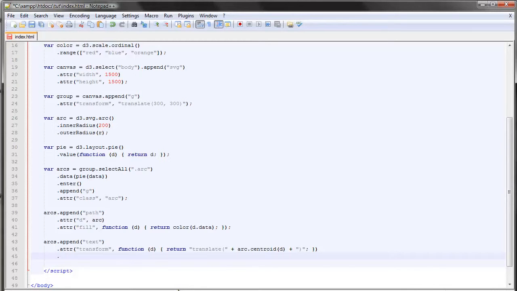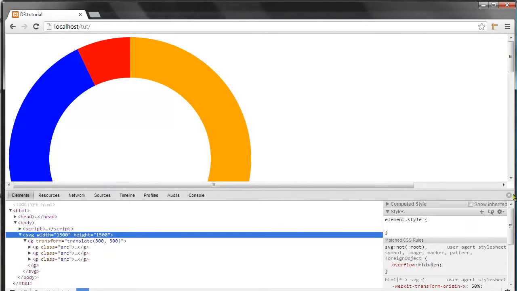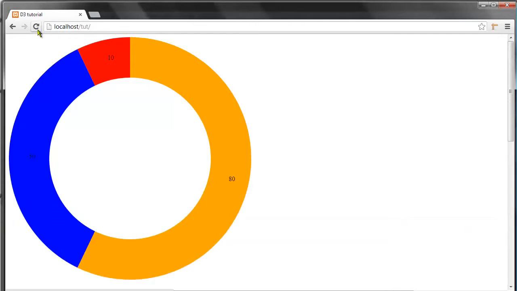So we also want to get some actual text, and the text will be a function, and we'll just return the data, so d.data once again. Let's take a look at this. Yeah, so we have these small labels here.